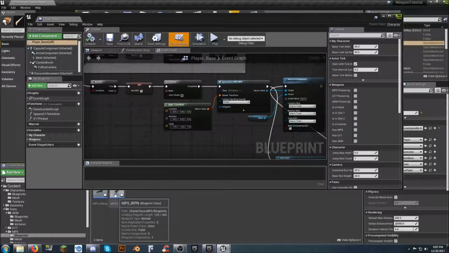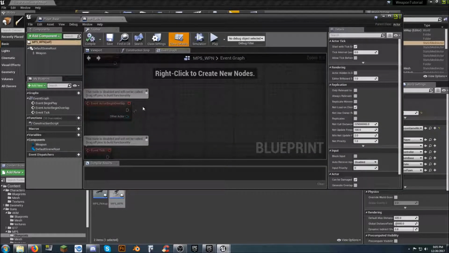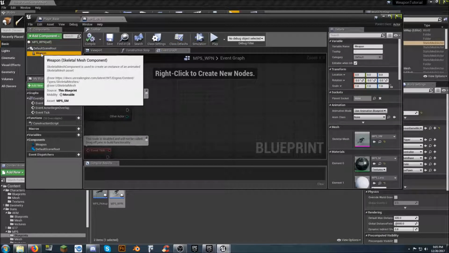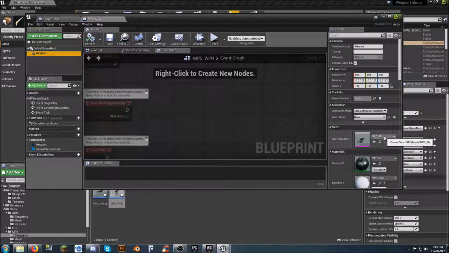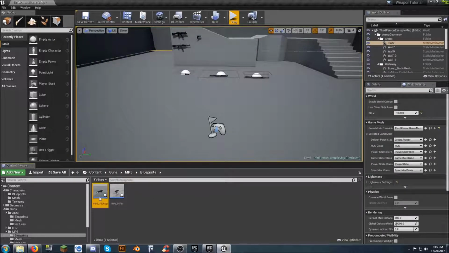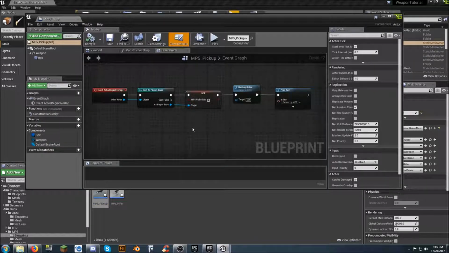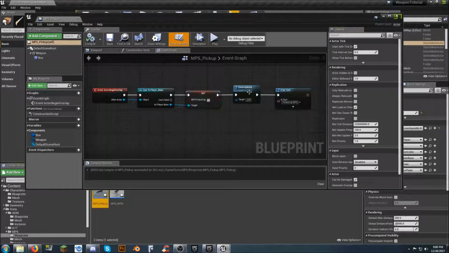So we're going to look really quickly. All we did in here was we added the MP5 and we added a skeletal mesh. That's all we've done inside that weapon's blueprint. Glance in here really quickly. Aha, see? We didn't have this checked. MP5 picked up. So we're going to go ahead and check that.